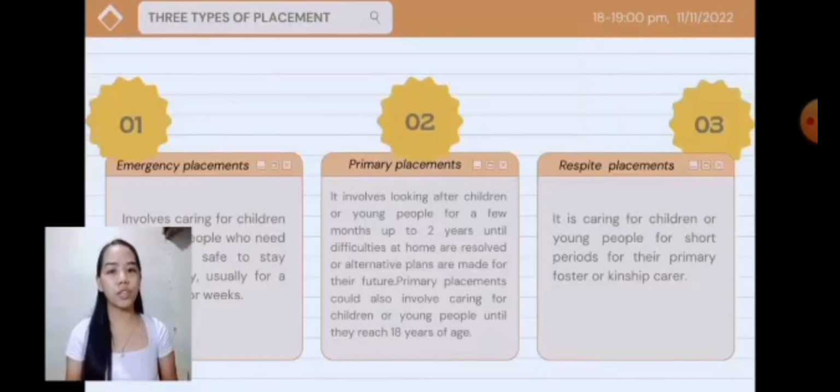We have emergency placement, primary placement, and respite placement. Emergency placement involves caring for children or young people who need somewhere safe to stay immediately, usually for a night or weeks. The second one is the primary placement.